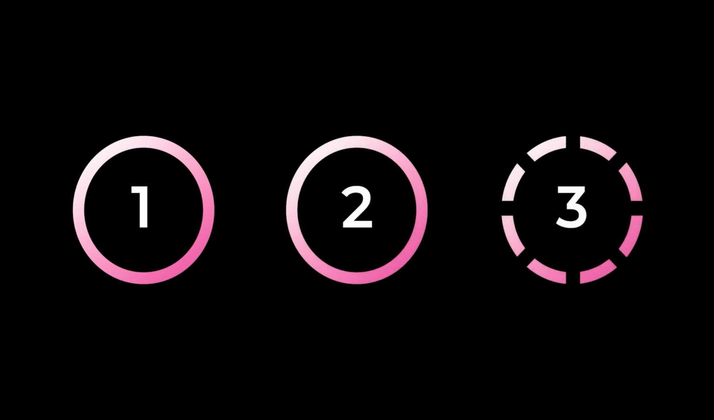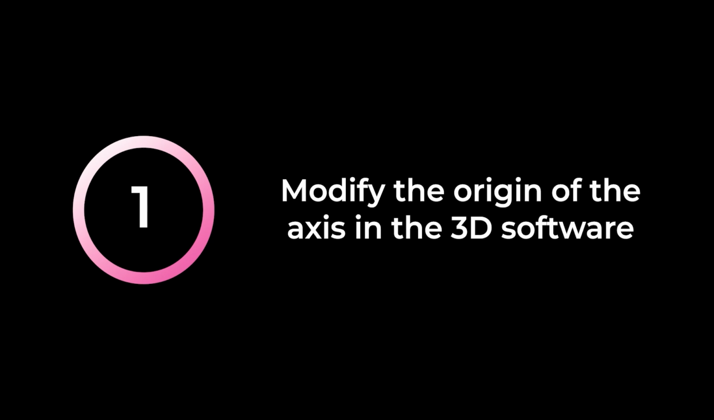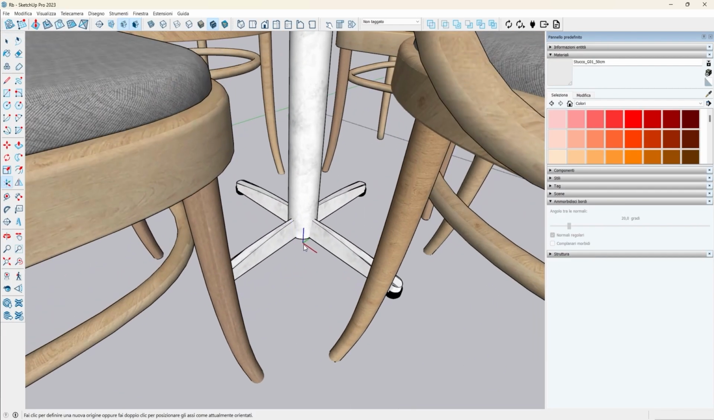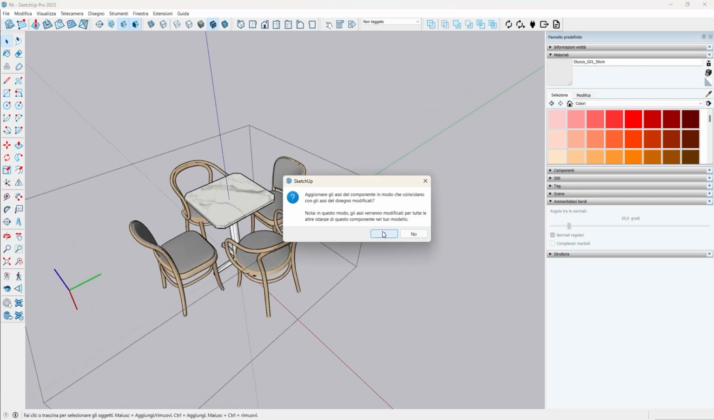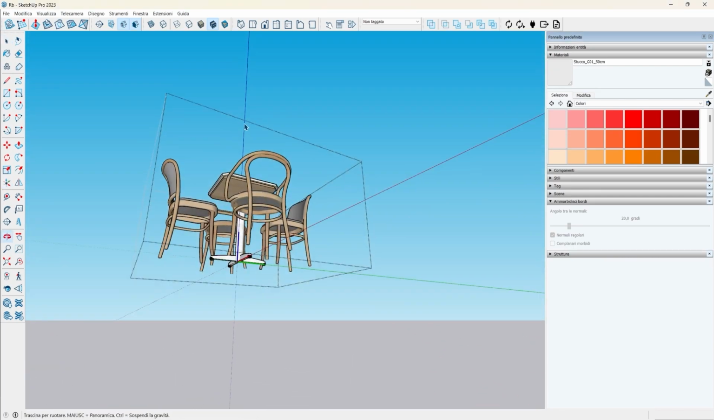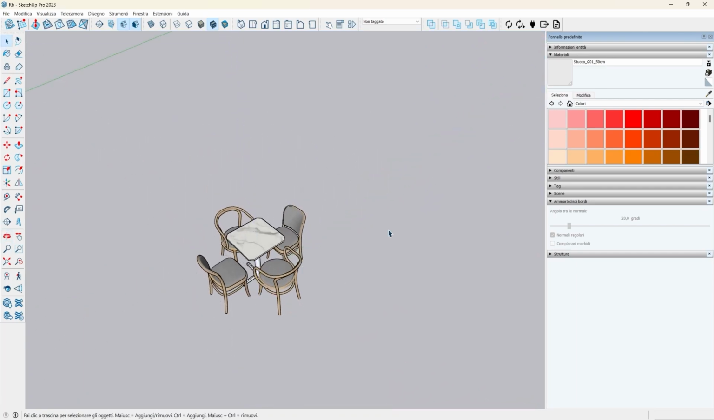Therefore, there are two ways to solve the problem, plus a bonus one at the end of the video. First way, modify the origin of the axis in the 3D software. Open the object in your 3D software, change the position of the origin of the axis, and update the file in Twinmotion. I use SketchUp, but you will use your own software.